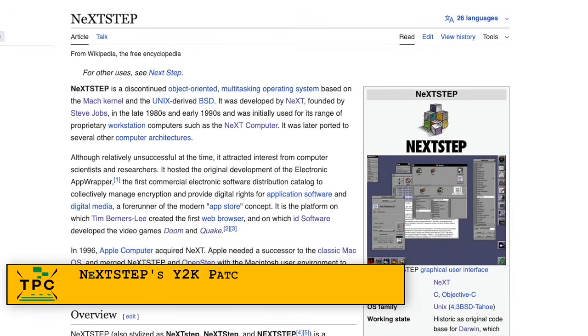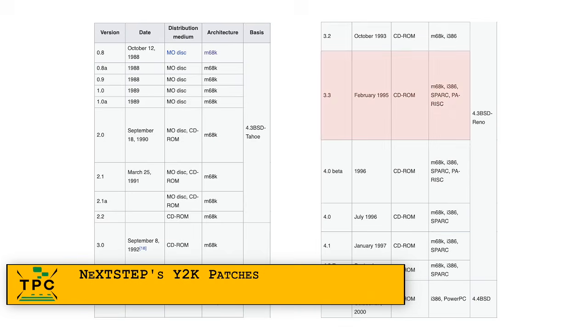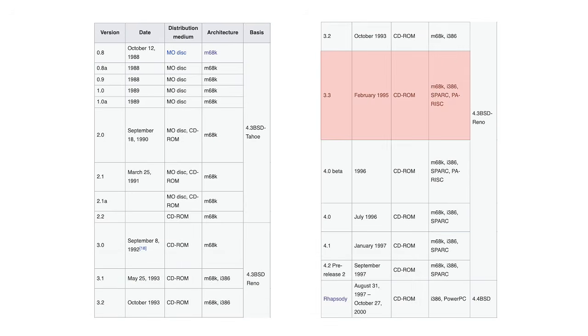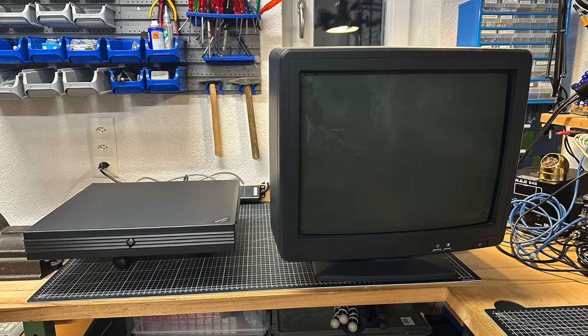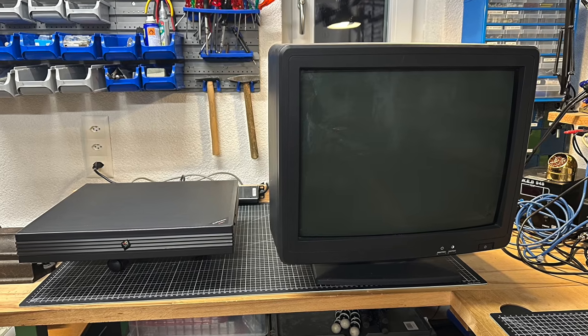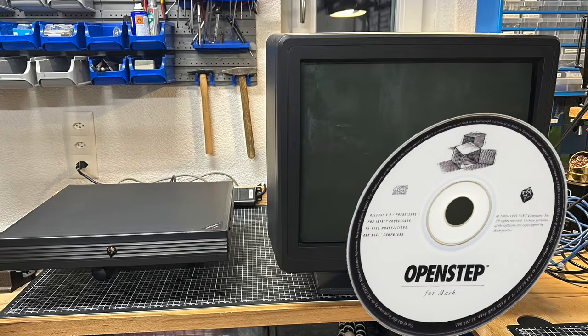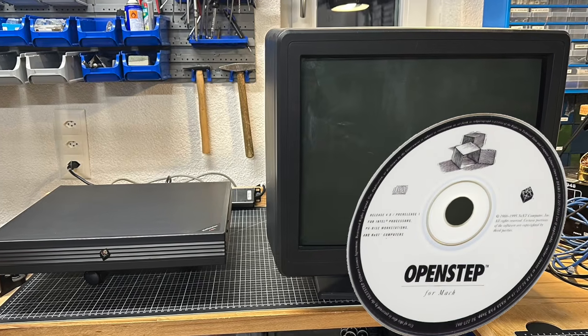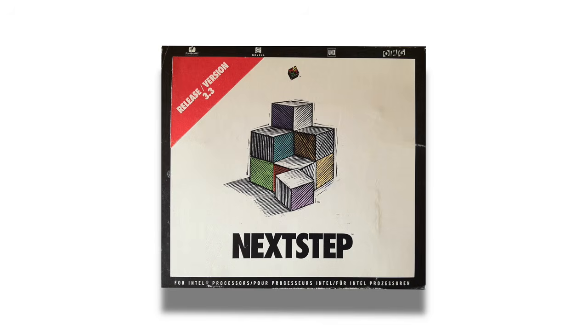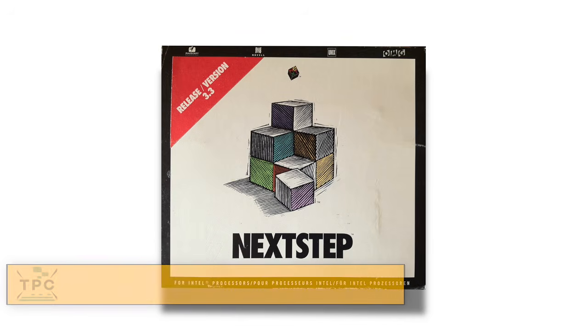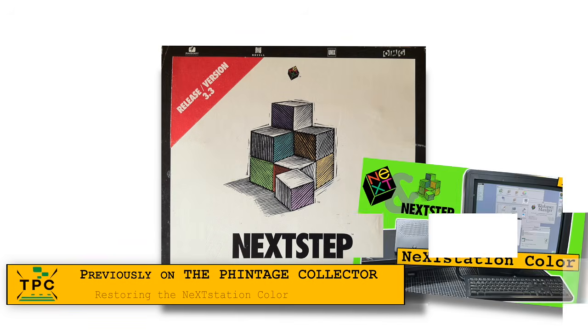I didn't explicitly mention it in the previous video, but the release I chose to install on the NeXTstation is Nextstep 3.3. Version 3.3 is generally considered the best choice for Motorola-based machines. While these systems are technically supported by the newer OpenStep 4.x, performance and compatibility often make 3.3 the safer bet.